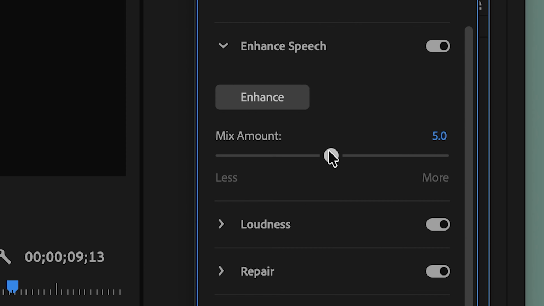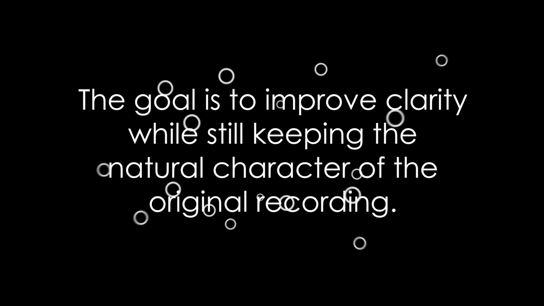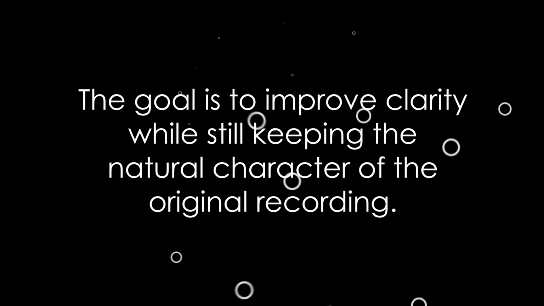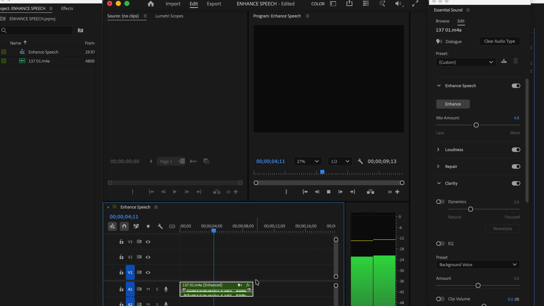Instead, I usually start somewhere between 40 and 60%, and then I adjust it from there. The goal is to improve clarity while still keeping the natural character of the original recording. If the processed version sounds too synthetic, simply back the amount slider down until it feels natural again. And sometimes a blend of the original recording and the enhanced version sounds better.